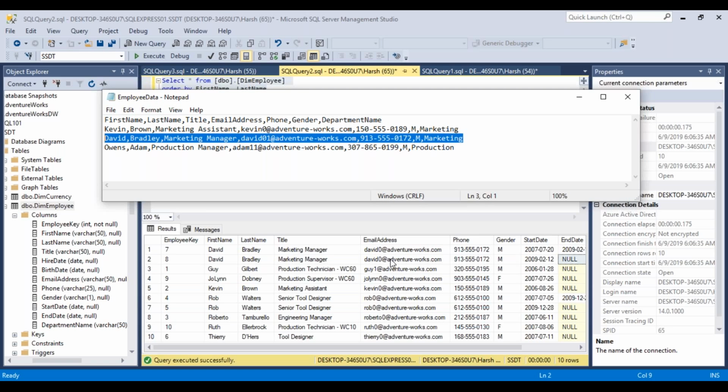The email address is david01@adventureworks.com. So there's an update in the email address, which we are going to track as a type 2 dimension. So there should be a new record inserted. Then the phone number remains the same. The gender remains the same and the department remains the same. So here there's an update in your email address, which we are going to track as a type 2 dimension.